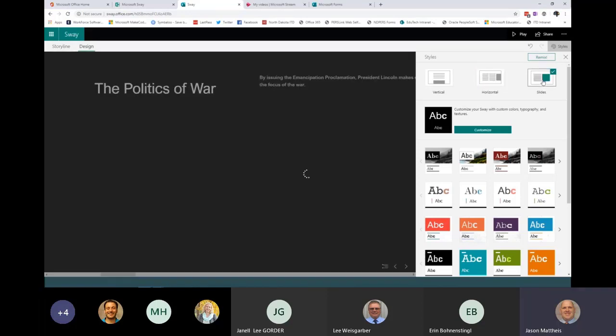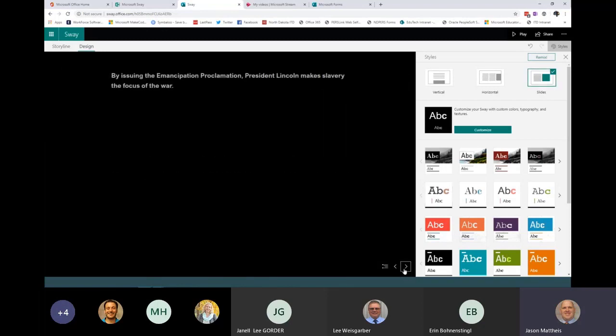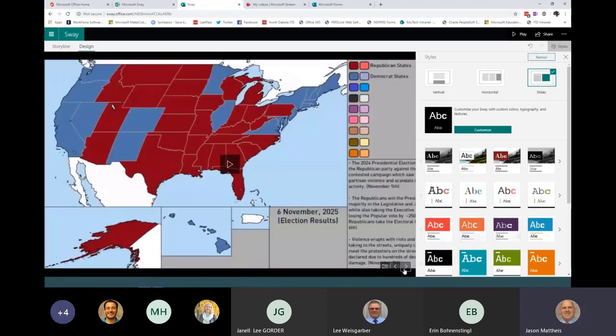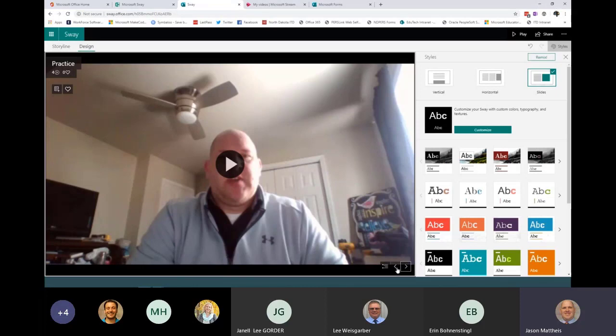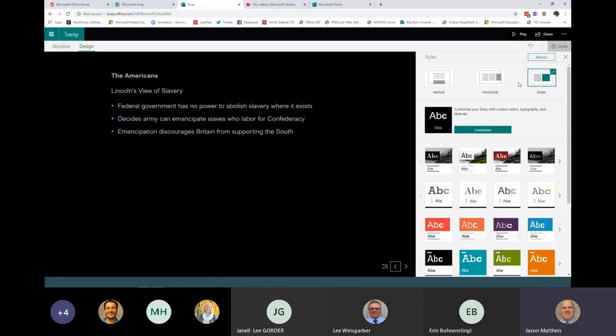Or I could turn this into a slideshow. Right? So now we're going to slide one card at a time. And this is going to look a little more like a traditional PowerPoint. Right? Sway is always going to give you the default of what it thinks it should look the best with the style, but you can always change that.